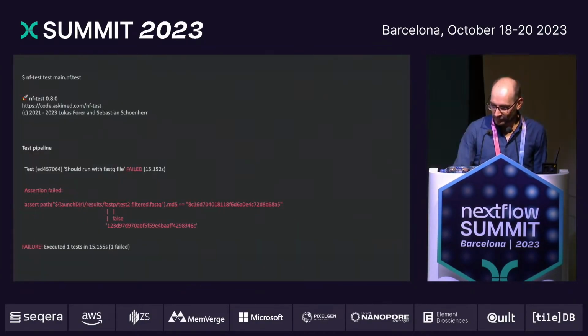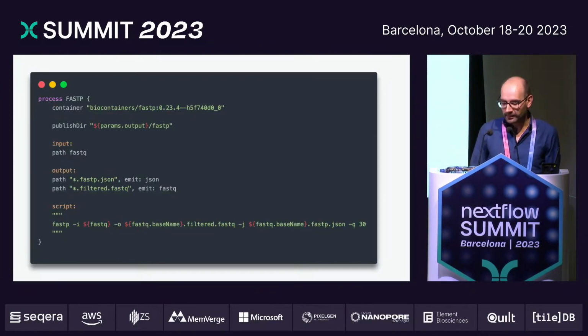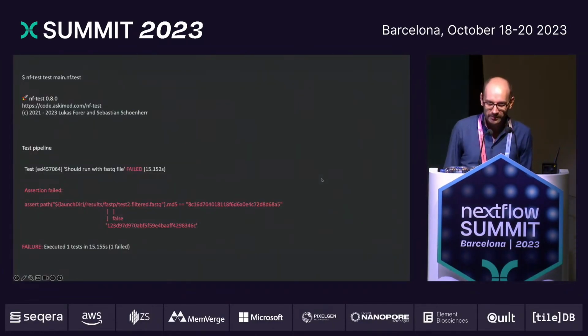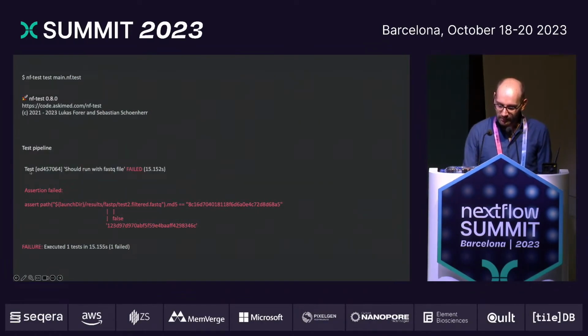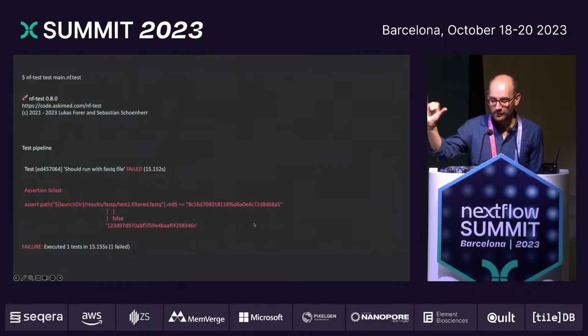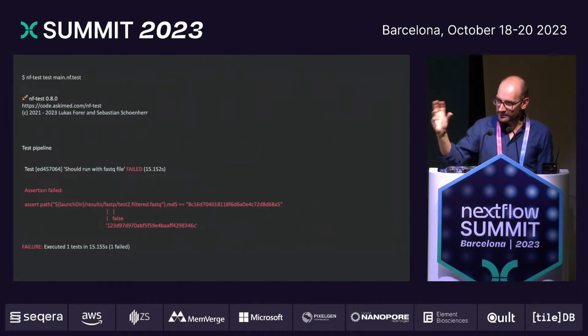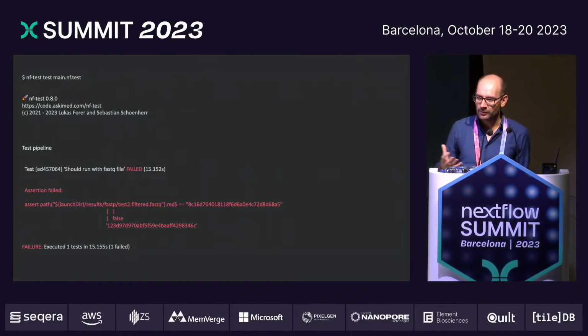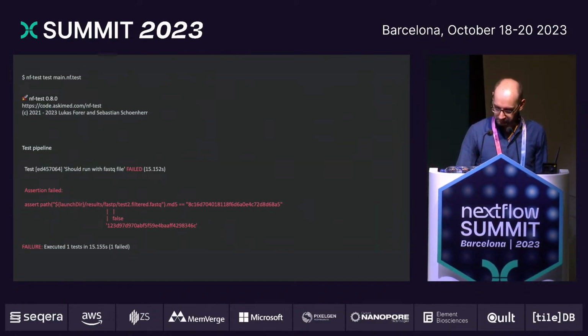When we now change a parameter of the process, for example here, the Q parameter, and when we rerun this script, then we can see here that our assertion failed because we have a different output file with a different number of reads. So the MD5 sum is different, and we see immediately that we have some breaking change and we need to take some action.